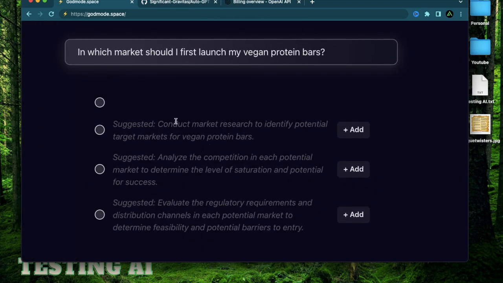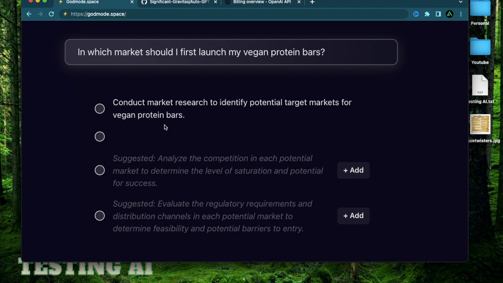So the first one says, conduct market research to identify potential target markets for vegan protein bars. So it has this button right here which says add. If you think that this would be important, you can just click add, and I already just did that. Now this is going to be one of the tasks it completes as a part of this goal.